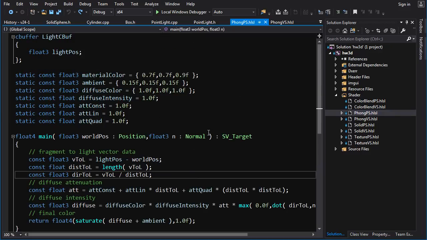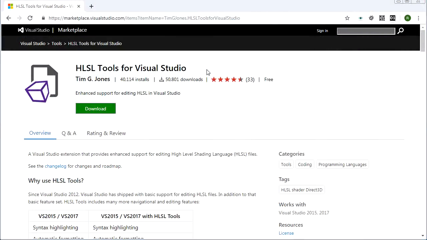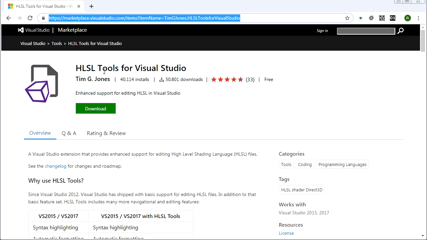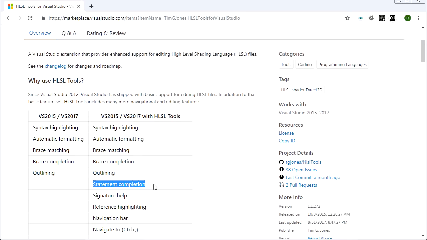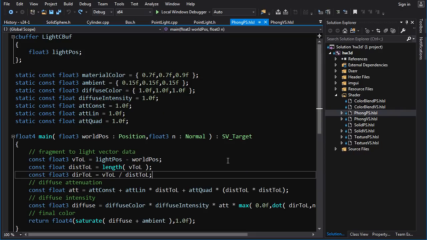If we look at it, the first thing you might notice is, hey, there is more syntax highlighting here. That is because I've installed a very nice extension that I recommend you also install. Here it is, here's the URL. It's called HLSL Tools for Visual Studio. It adds better syntax highlighting, it adds formatting, and most importantly, it adds statement completion. That kind of IntelliSense is going to make your life a lot easier when you're just learning HLSL.